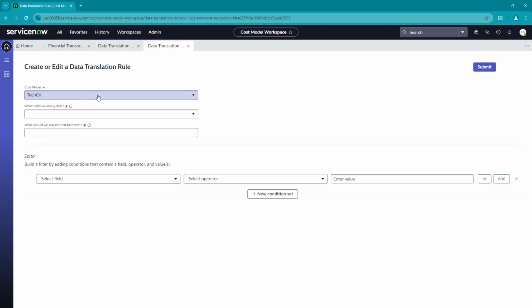Fill in your cost model, tell the application what field you want to change, and tell the application what to save in that field instead. Then tell the application when to make this change by filling in the conditions. You can add new conditions using Add Or, and delete a condition by clicking X. Select Submit when you're done.